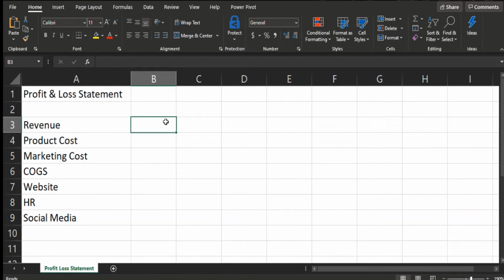Now let's put in some numbers. Say we can have 1,000,000. Okay, now. So the way the numbers look, if you look at this, the text is left and the numbers are right.